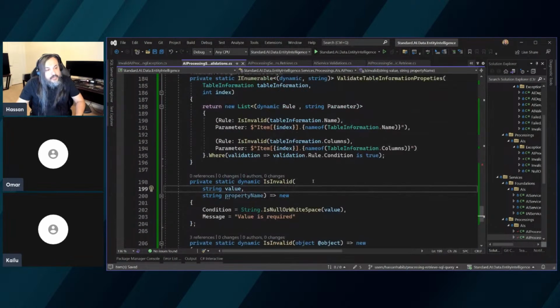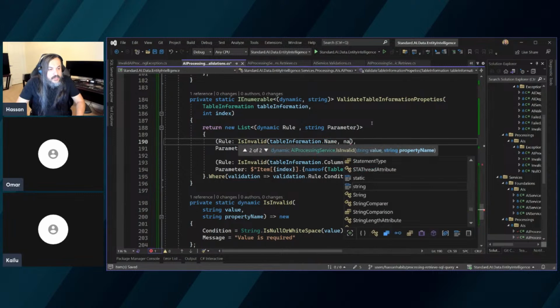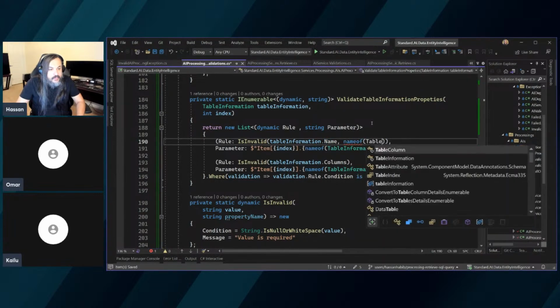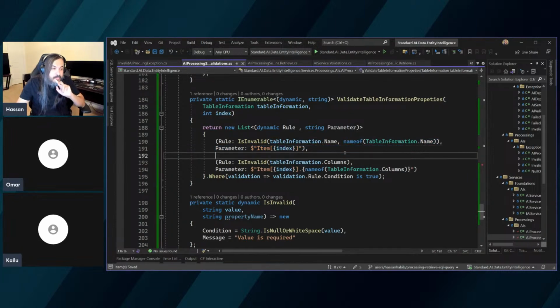So in here, we would basically end up saying, oh, for this invalid, it's actually name of table information dot name, right? And you don't have to worry about that part anymore, which is a little cleaner to me, to be honest with you. Like that makes me feel a little bit better, right?